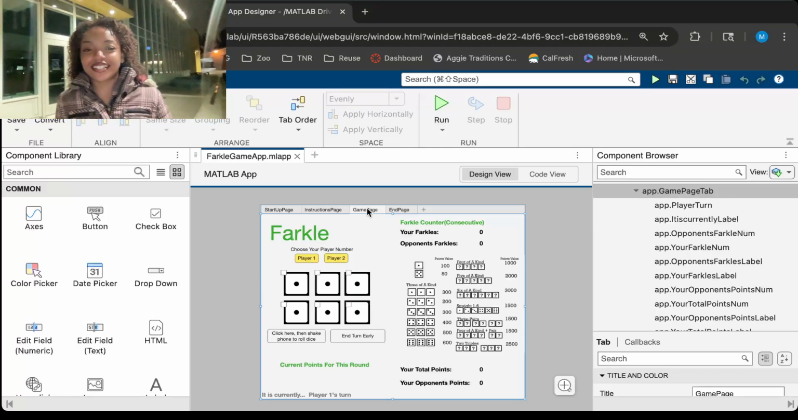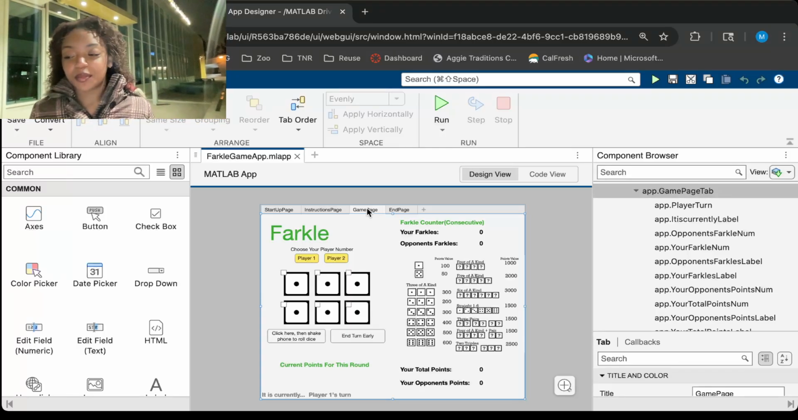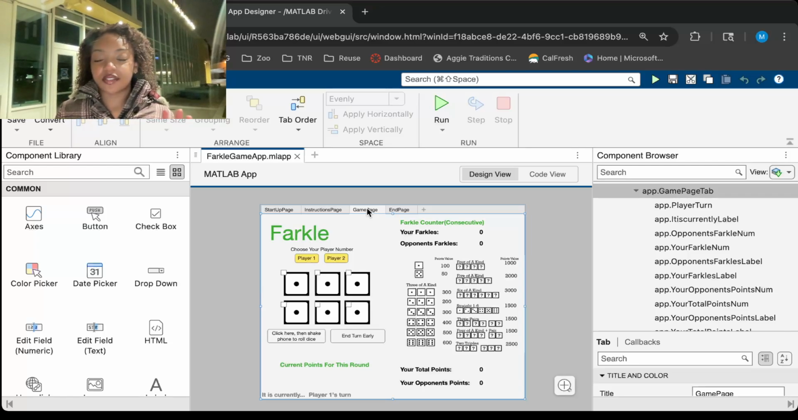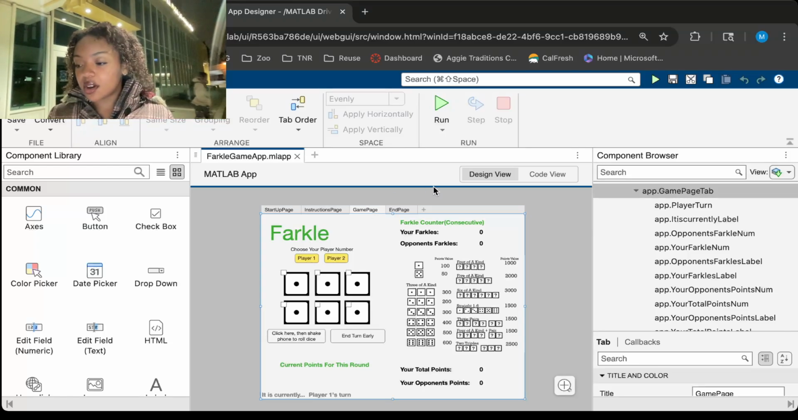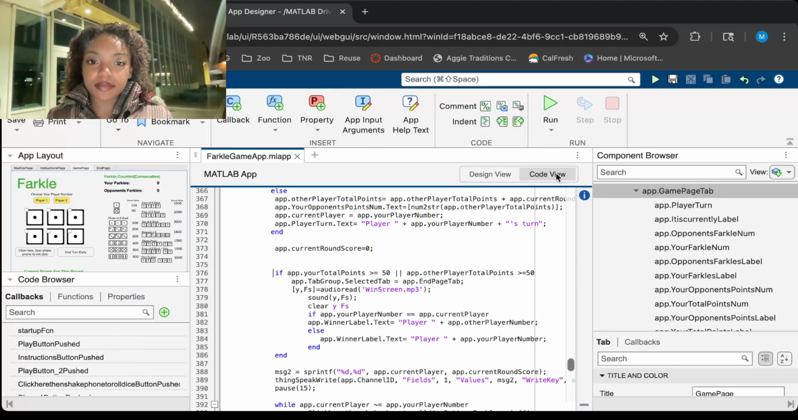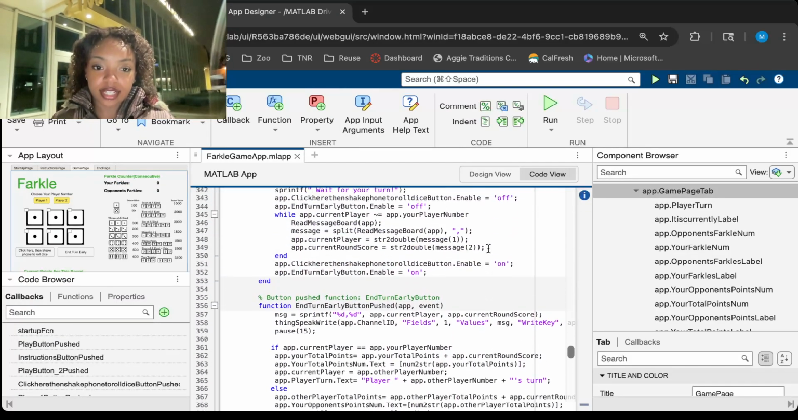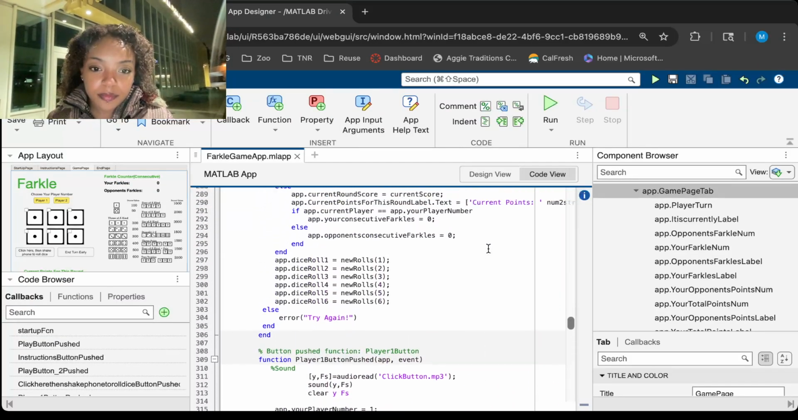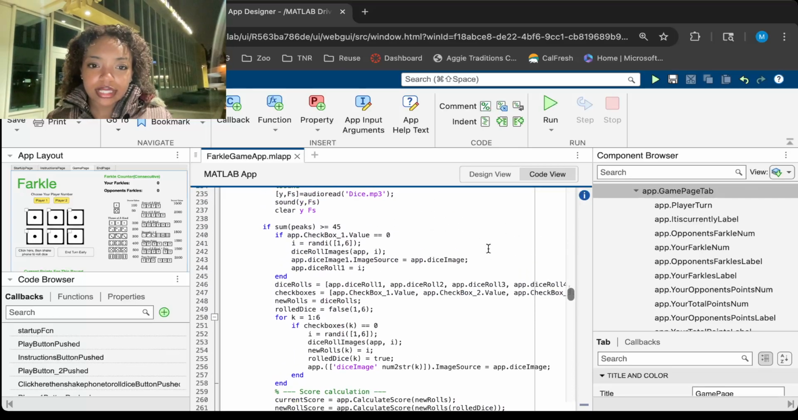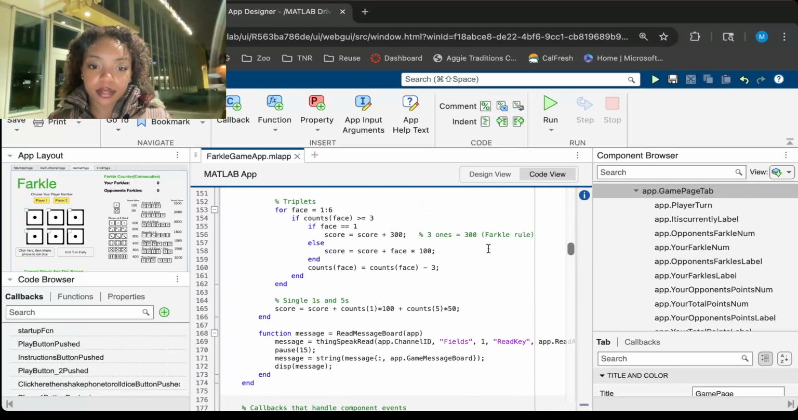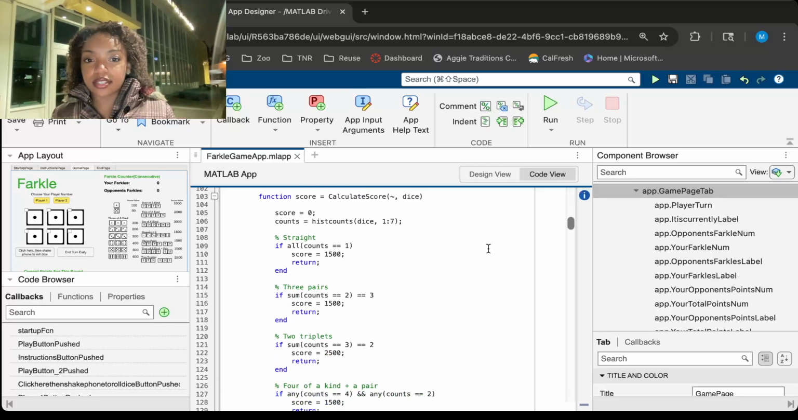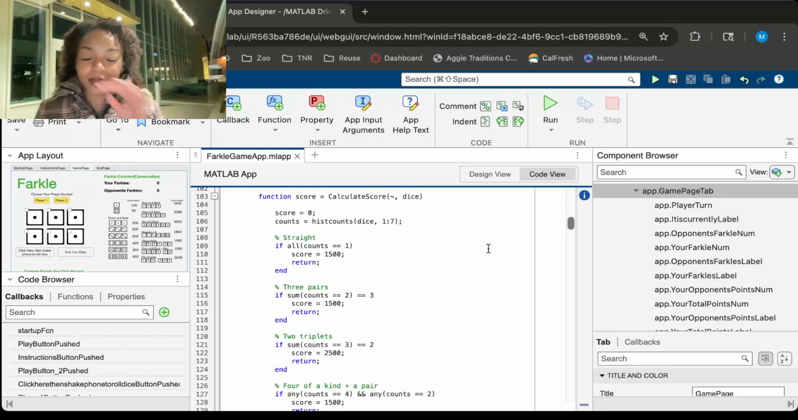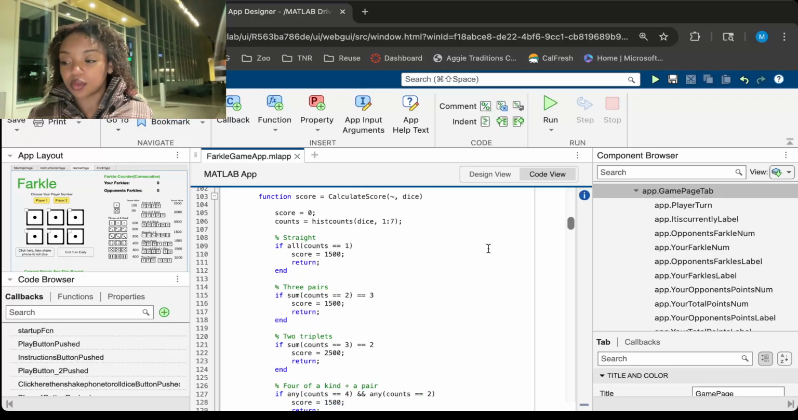Hi, my name is Kiana Stevens, and for my part of the project, I implemented the scoring engine for our Farkle game and added full Farkle detection. So what I basically did, in my code here, is add a function that calculates the score of each roll.